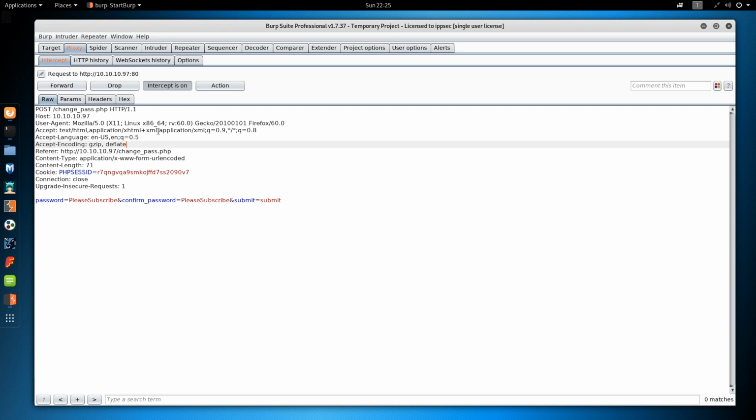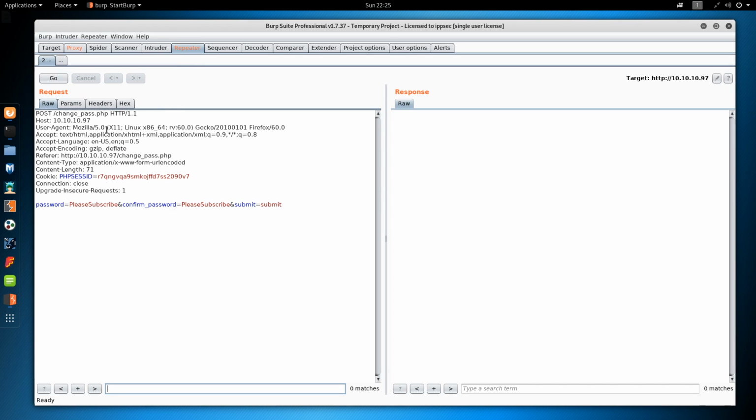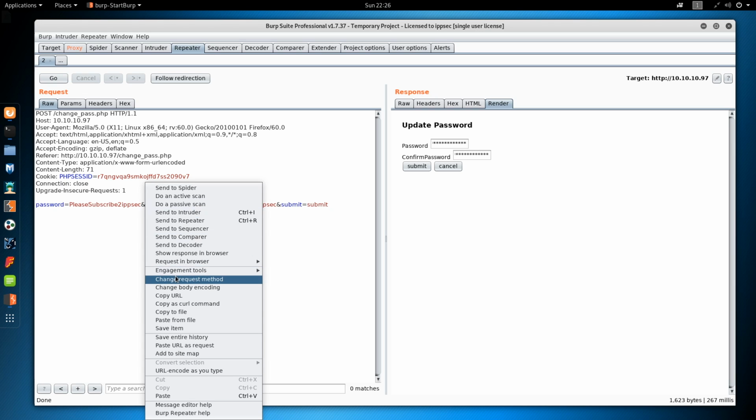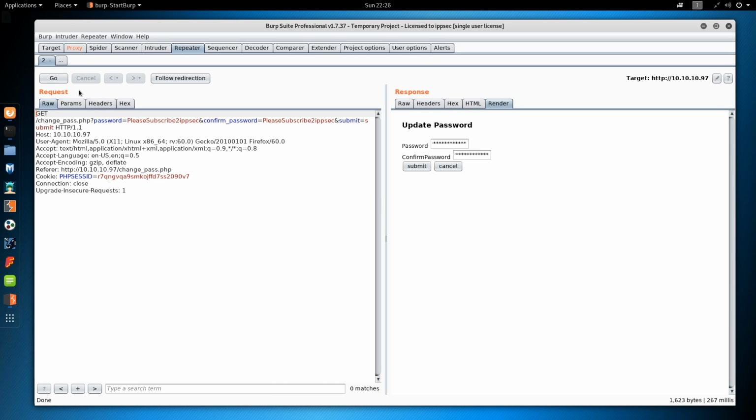So I'm going to send this over into repeater, and we're going to try just hitting go and seeing what happens. If we click render, it doesn't show anything. So let's try changing the password to please subscribe to IppSec. And then we're going to change this request method into a GET. Click go. And it looks like it updated our password because we don't see any error messages.